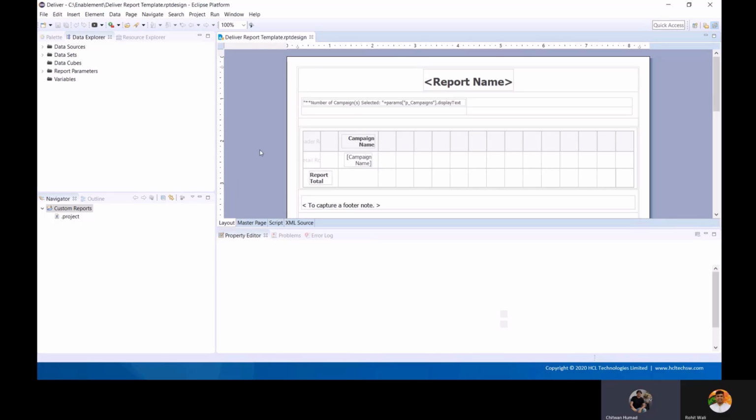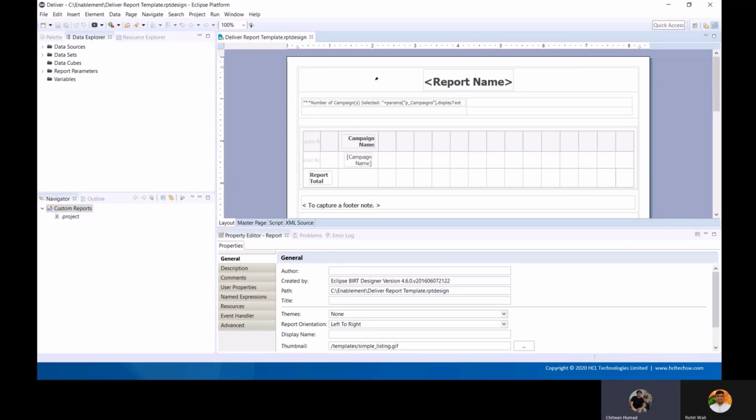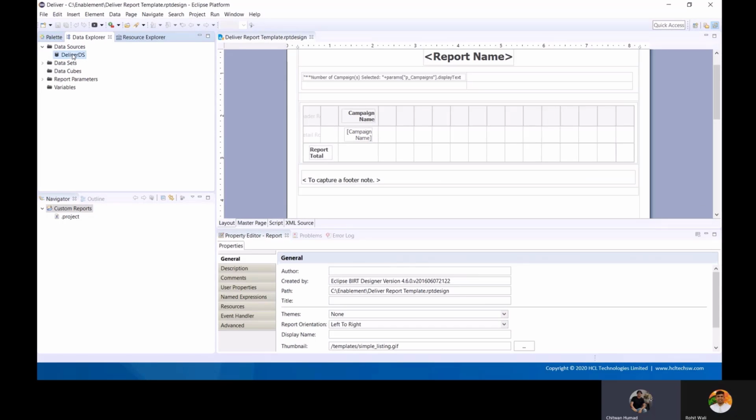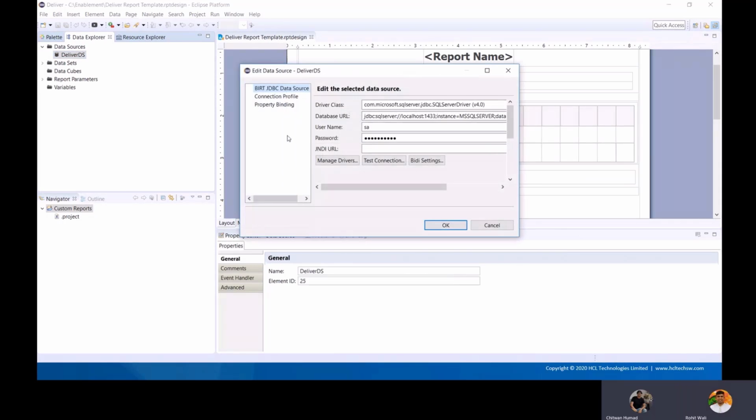In this template, what I have done is set up a report title place, a simple list with some basic UI bordering, which I prefer to have in my entire reports, and a place to have some footer notes. I have a database configured already, because the same database I'm going to use.